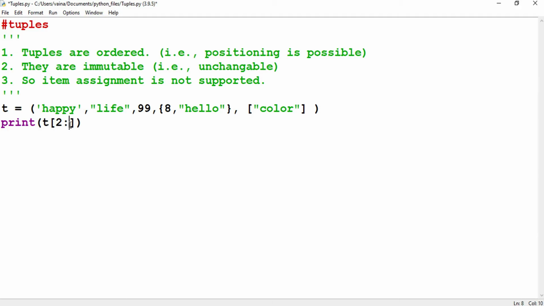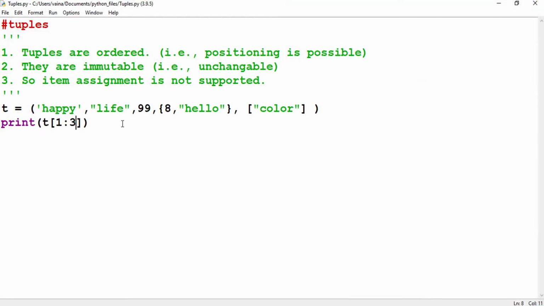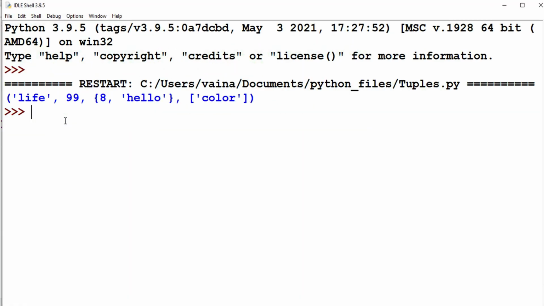So we will print from 1 up to 3. When we run it, we get life, 99. So these two we got as 0, 1, 2. Suppose we give 5, we get the corresponding output.